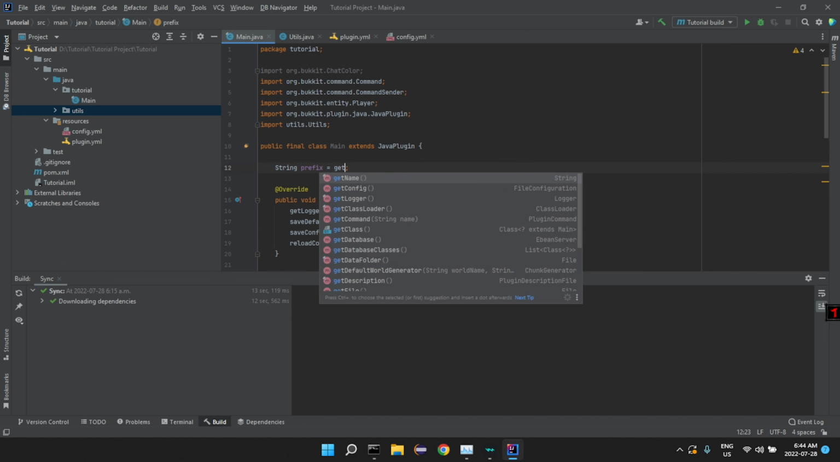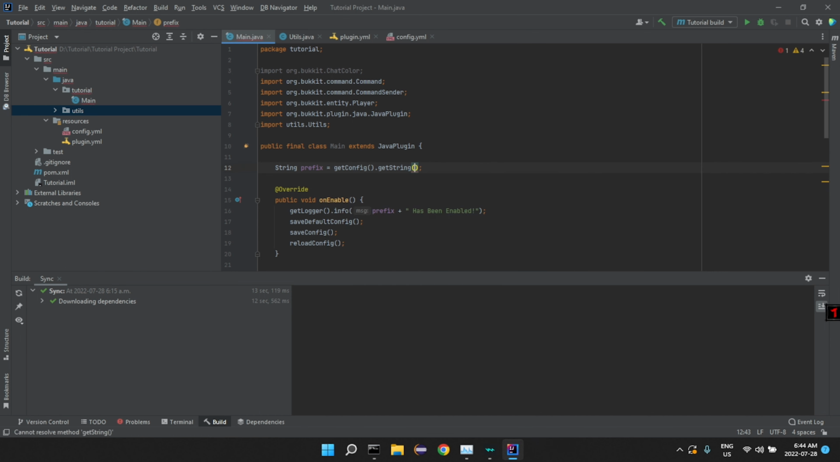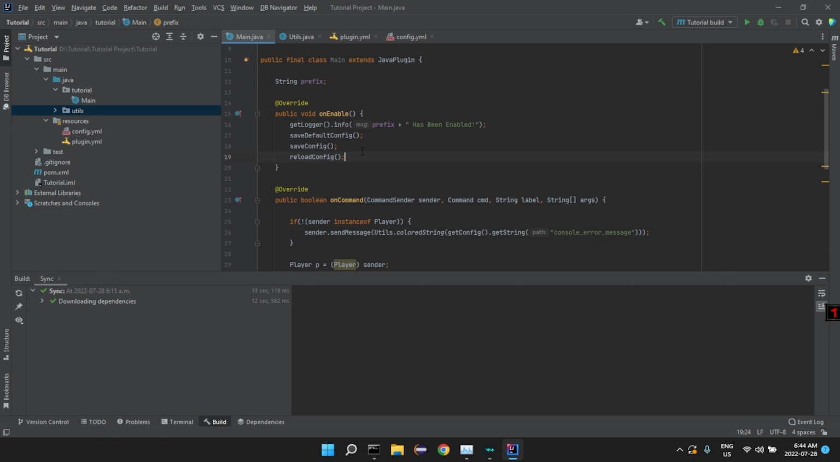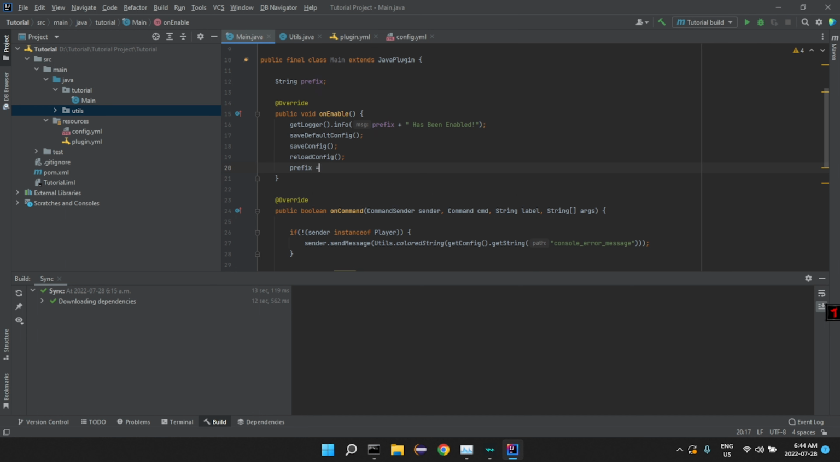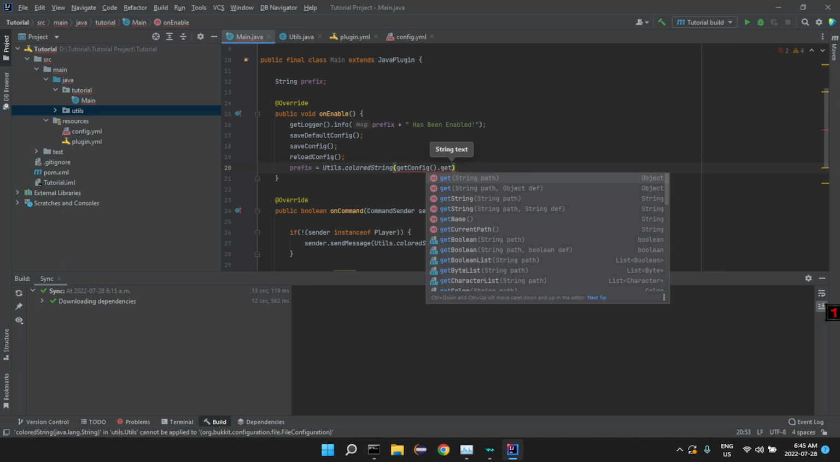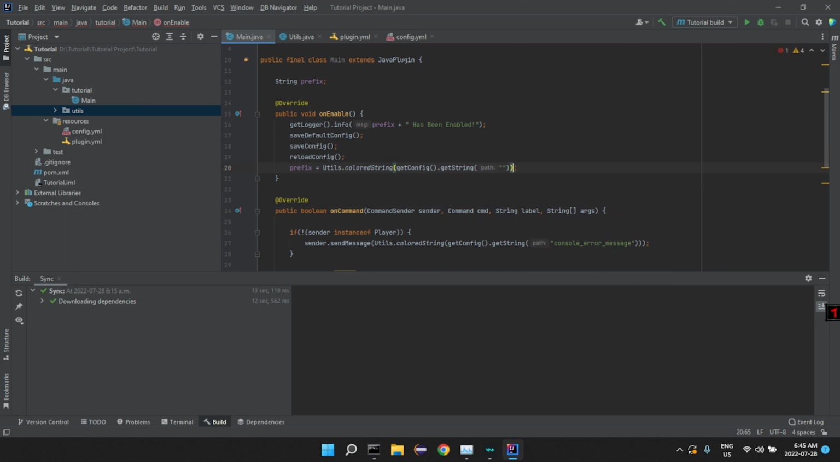let's just do this. So getConfig().getString. Actually, okay, we gotta just do a blank string variable. Then in our onEnable, once all that's loaded, we can do prefix is equal to utils.coloredString, and then it'd be getConfig().getString. Let's just end it off. And what we can do is we can just do like fly_prefix or something like that. Let's actually keep our consistency and just have those lowercase.